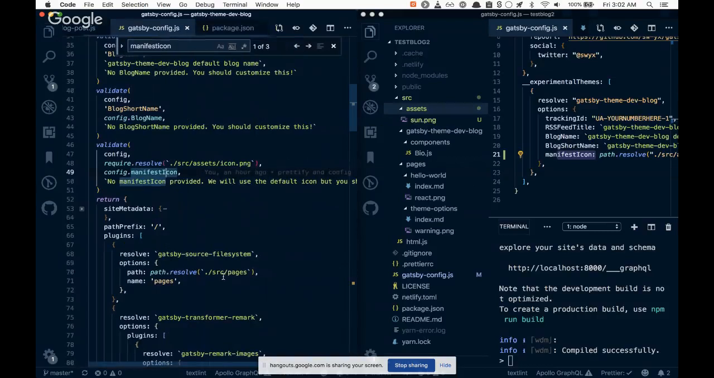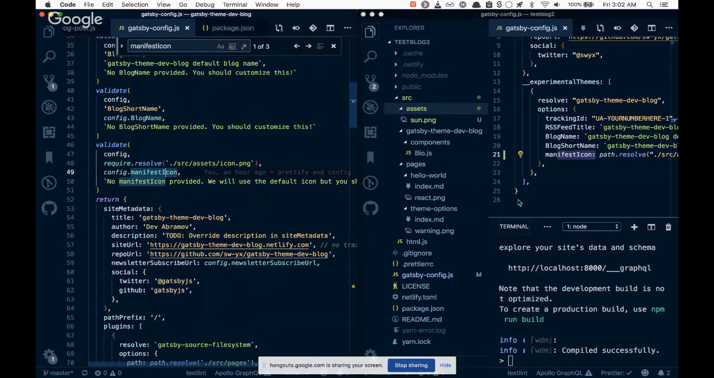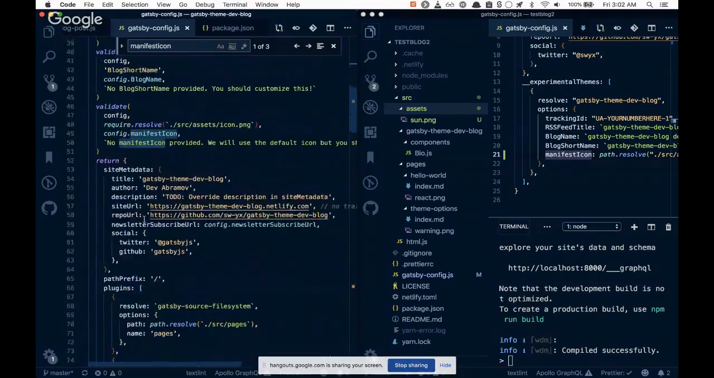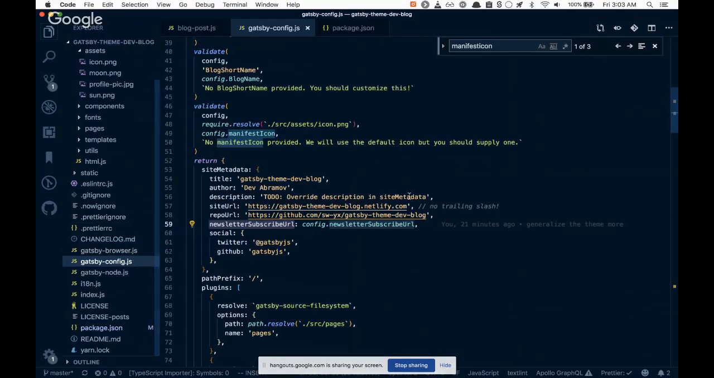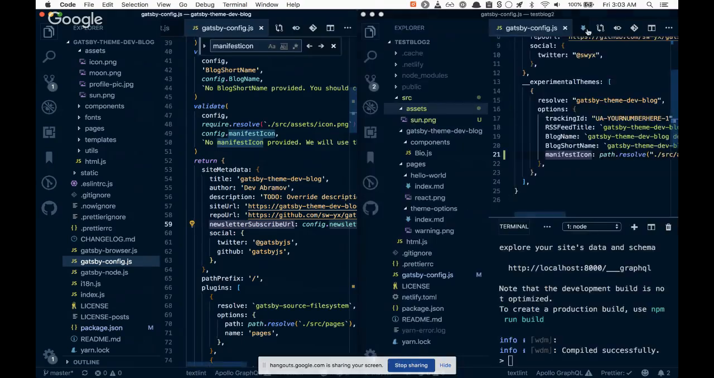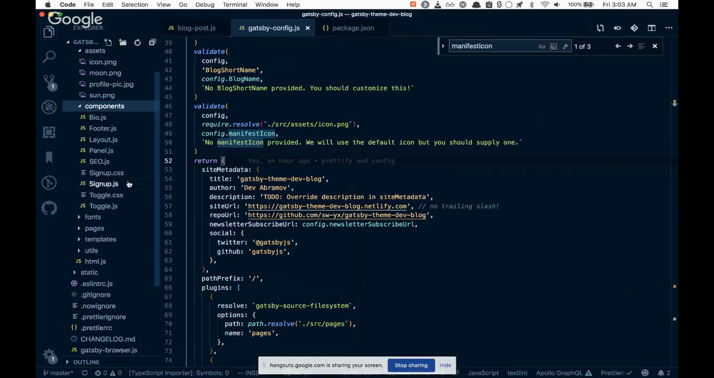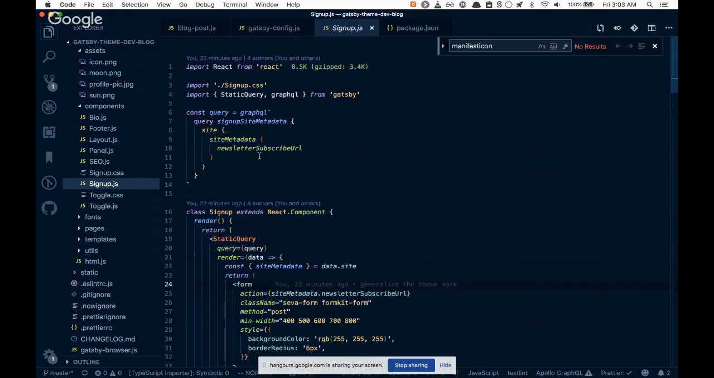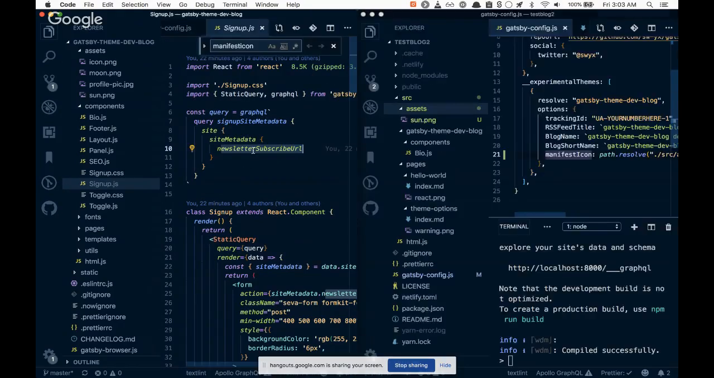All right, let's go through even more of what I've done. Apart from passing it to plugins, you can also pass it into site metadata. Over here, I have a newsletter subscribe URL. Again, I don't have that supplied, but I've just given a default. Then I can query this from wherever inside of my code. That's pretty helpful for passing in data from the top-level consumer of the theme down into the theme to be used by the theme. Inside of the theme, I have signup.js, which queries site metadata newsletter subscribe URL, and remember, this is passed in by here, for example.